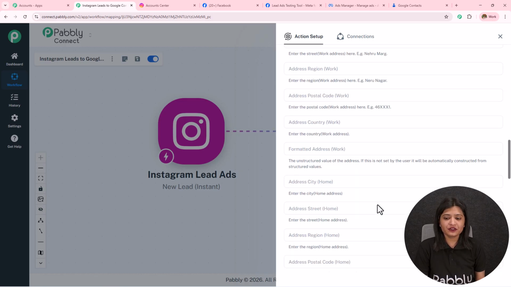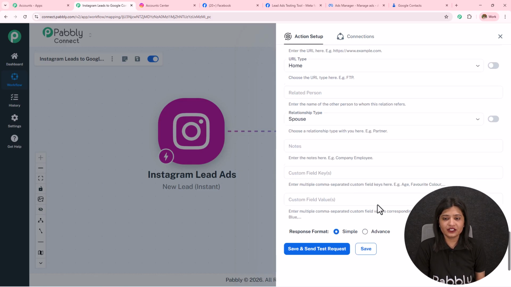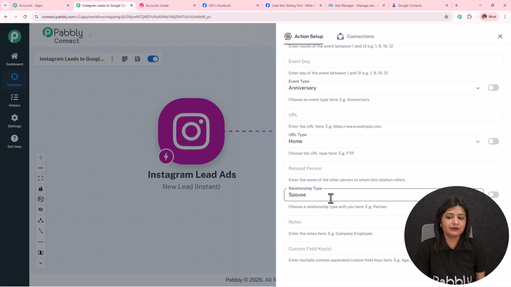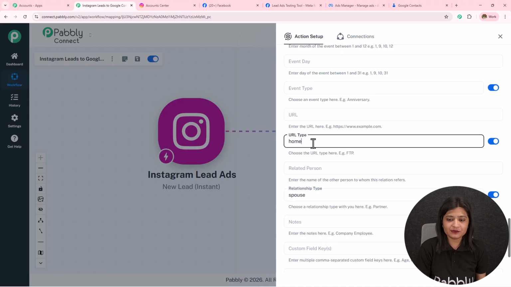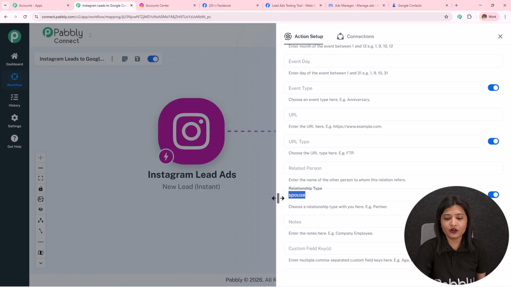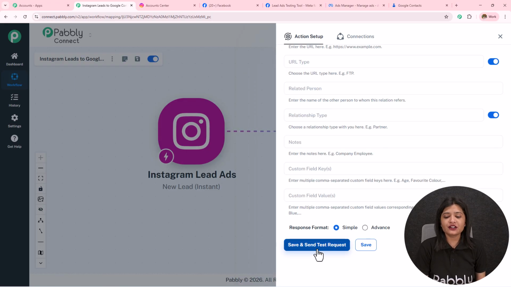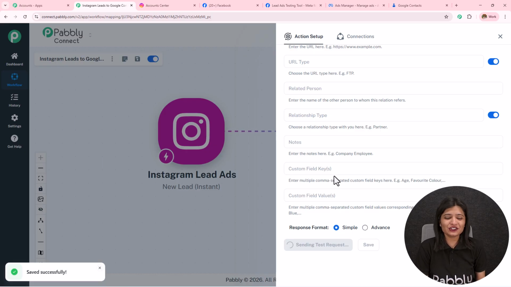Now here, after entering all these details, if I scroll further, I get this option of event type, URL type, relationship type. I'm going to toggle on these buttons and I'm going to remove all of these fields because I want to keep these fields empty. If I do not toggle this on, these field values will reflect in my Google Contacts. I'm going to click on save and send request. Let's wait for the response.